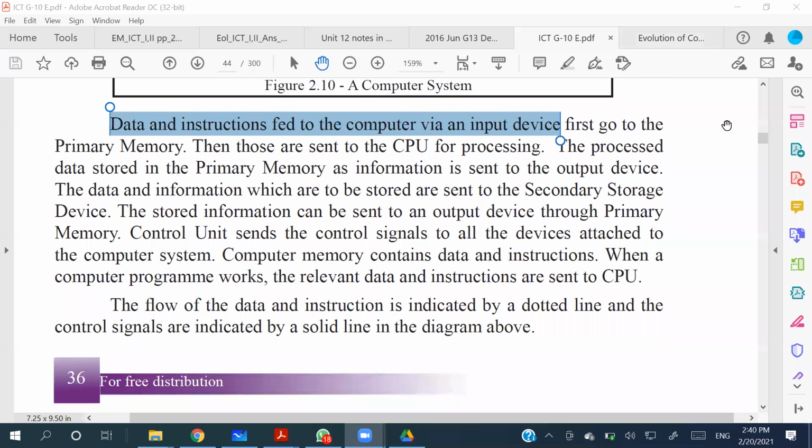What I have highlighted for you is the first point: data and instructions fed to the computer via input devices. It's in plural term. Second, input data will be sent or will go to the primary memory.